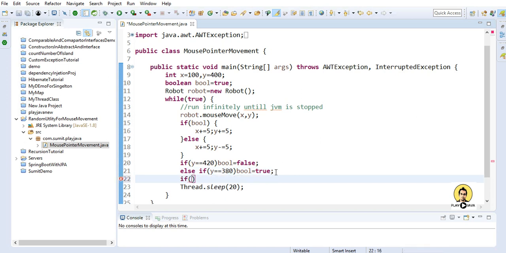My Eclipse is starting. Yeah. And now let me do one thing: when the pointer goes to the end, let me change the x coordinate and make my pointer come back to the start where it started. So if x equals 1300, 1300 will be sufficient, I think, then make x equal to 100. That is, x will come back to the start. Now let me run this.